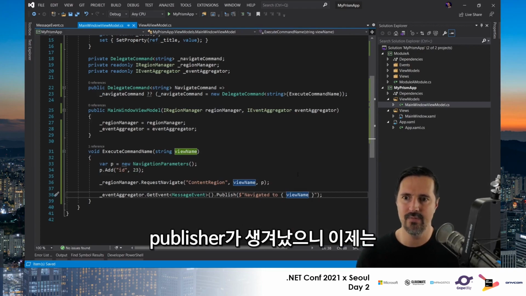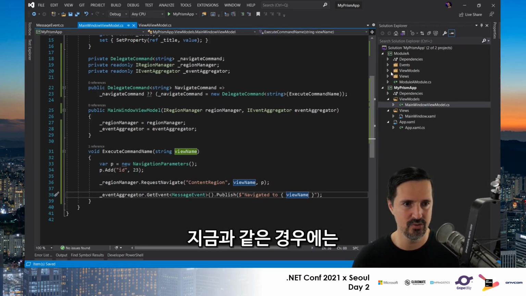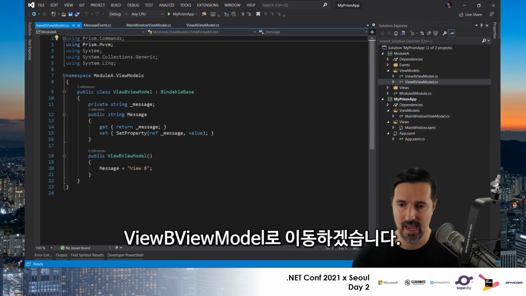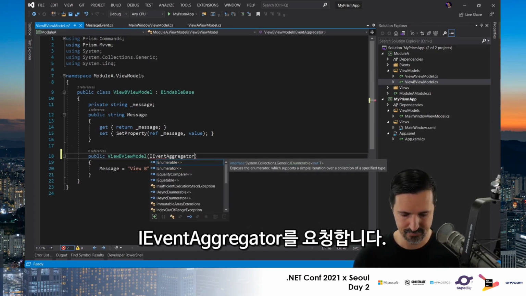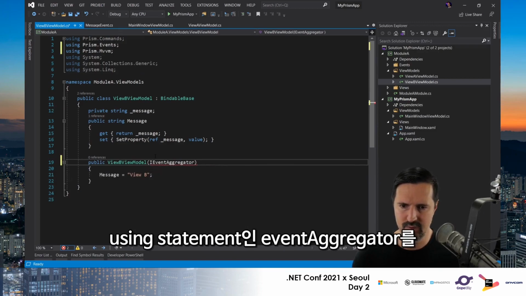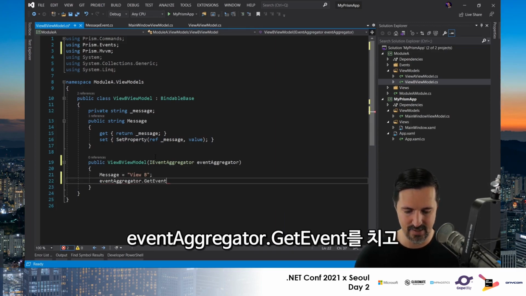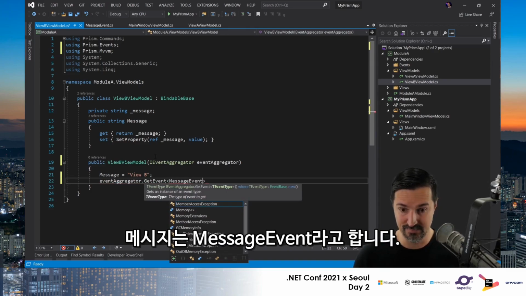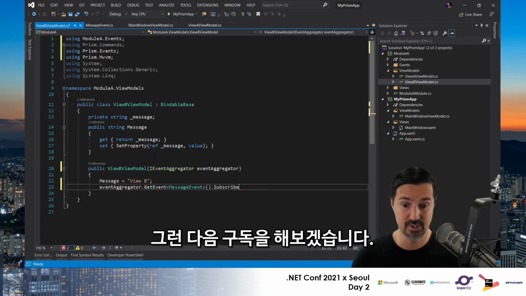Okay, so now that we have a publisher, we need a subscriber. So in this case, let's go to our view B view model in a different project, right? And we will ask for the IEventAggregator. We'll add the using statement. And here I'm going to subscribe to this event. So I'm going to say GetEvent, the event I'm listening for, which is the MessageEvent, and then we're going to subscribe.